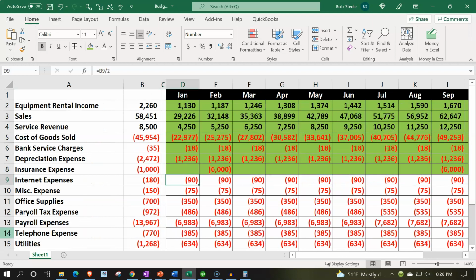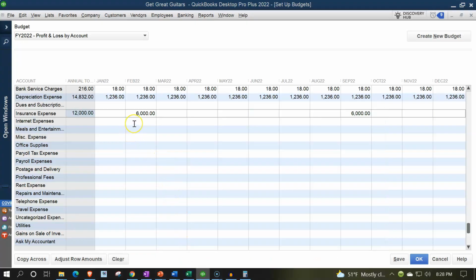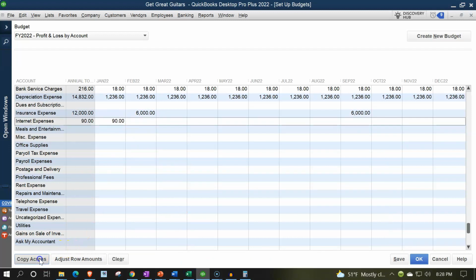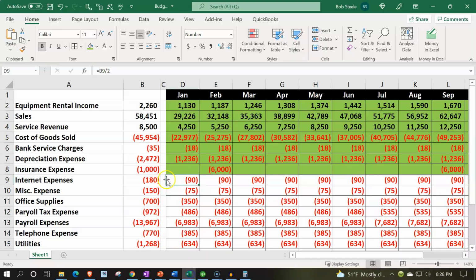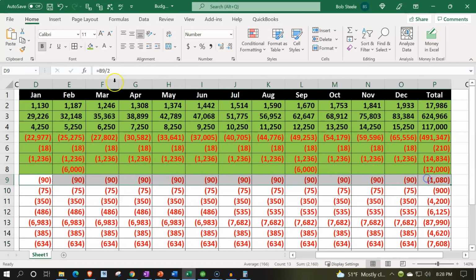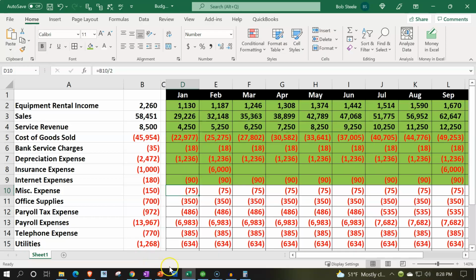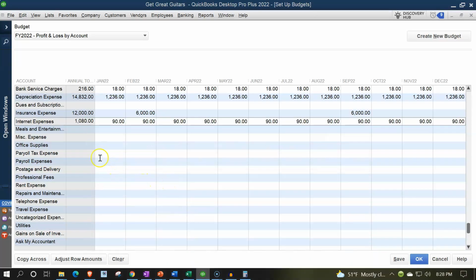And next one's going to be the internet, 90, which we'll copy across. 90, copy across, 1080. Is that what we got here? What do we got? 1080 as predicted. Miscellaneous at the 75.